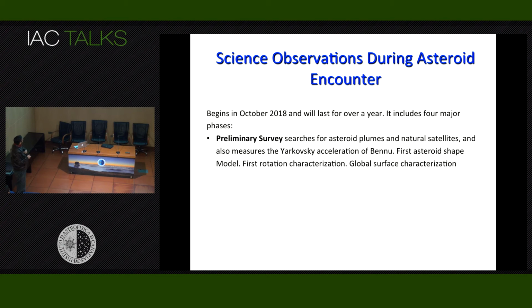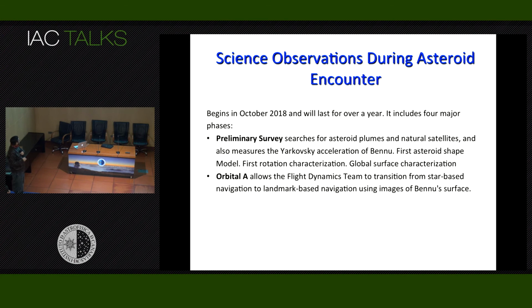And we will use these observations to measure the Yarkovsky acceleration and obtain the first asteroid shape. I will show you how important this point is for us, the shape model. We will do a rotational characterization and a global surface characterization. Then we will move closer to the object, and in this period the flight dynamics team will change. Instead of using the stars, the mission will start to use the features on Bennu's surface to navigate.